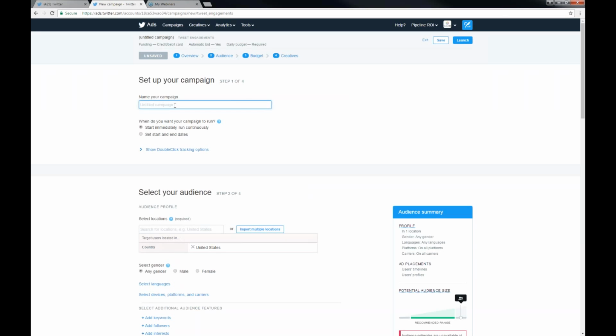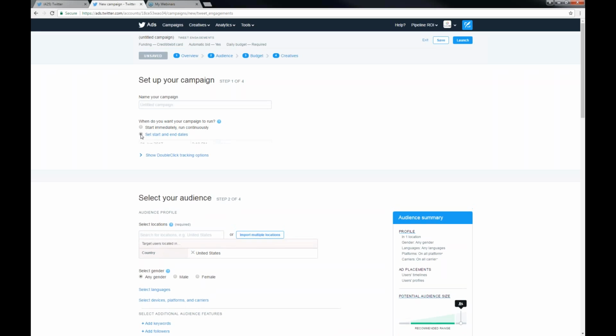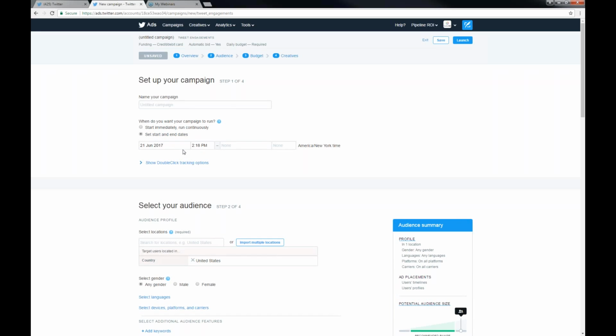All right, setting up your campaign. For your campaign name, you don't have to worry too much about it. I would just write something that would help you keep it organized. So maybe 1-bedroom house campaign, because this is going to have a picture of a 1-bedroom house that you're trying to sell. Over here, you can choose whether to start immediately and just run until your budget runs out, or I would suggest doing a set start and end date. So you can pick exactly when it will start, exactly when it will end.